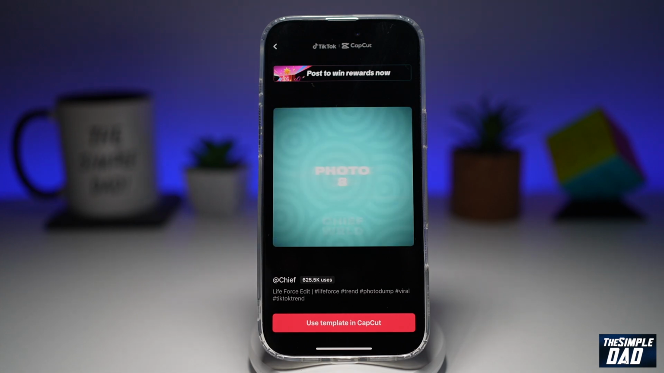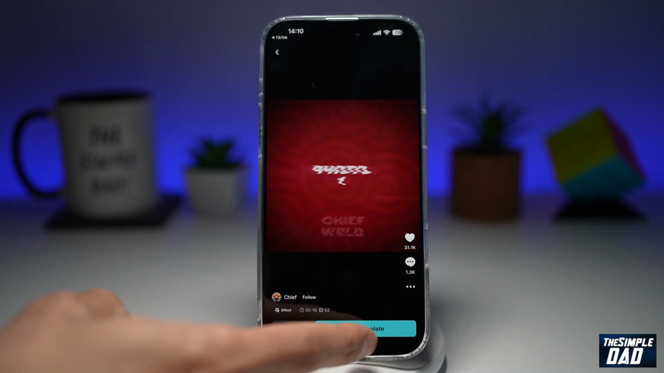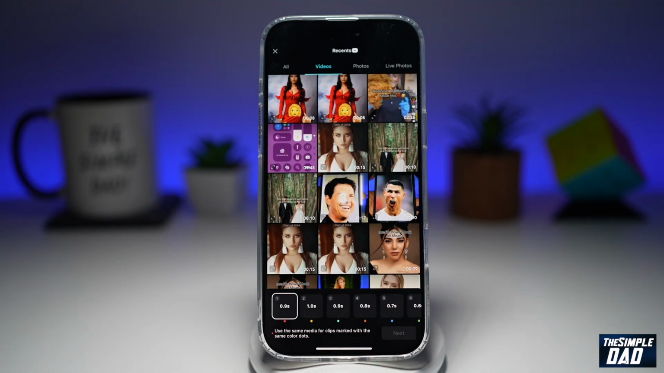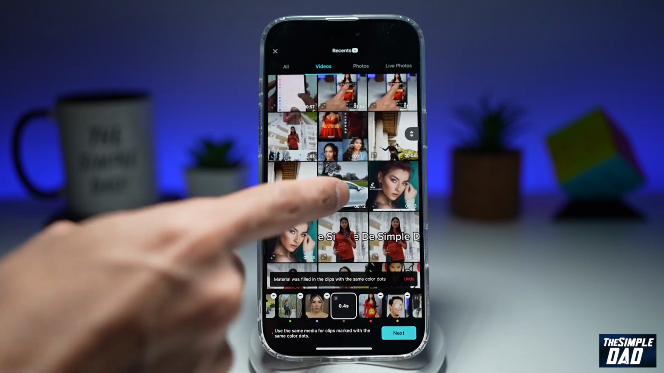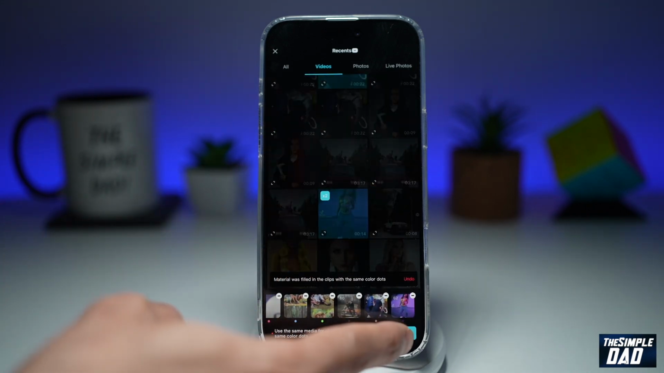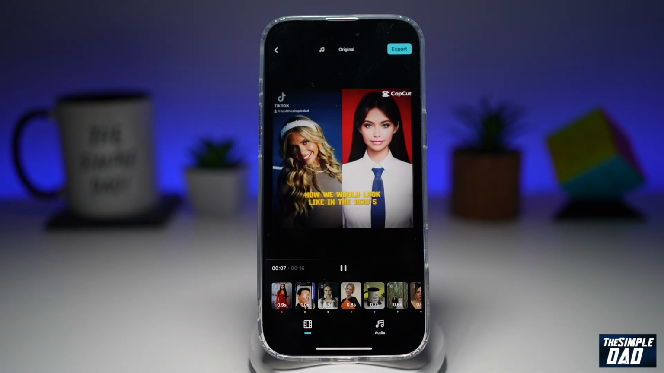This will show you the template. Go ahead and tap on Use Template in CapCut. Again, tap on Use Template. Now you want to go ahead and choose various clips from your phone library. Then tap on Next. This will now create the video using the Live Force template.